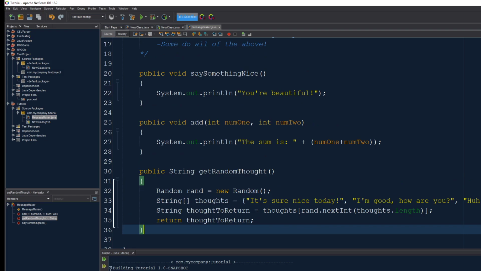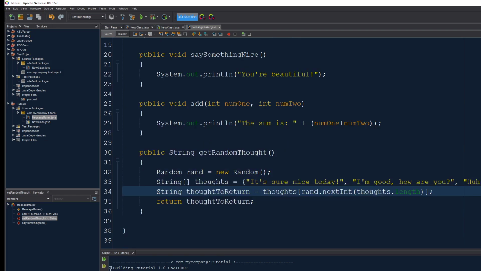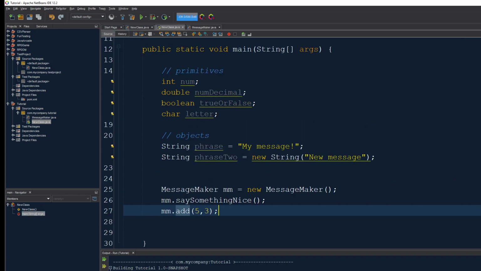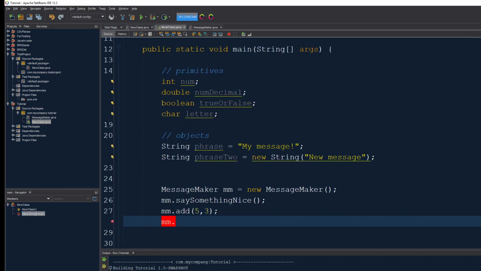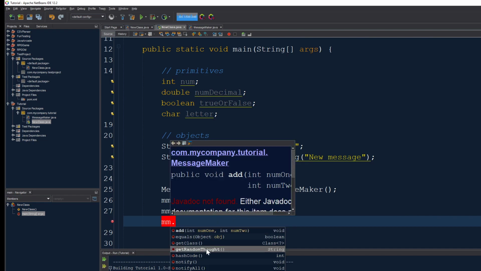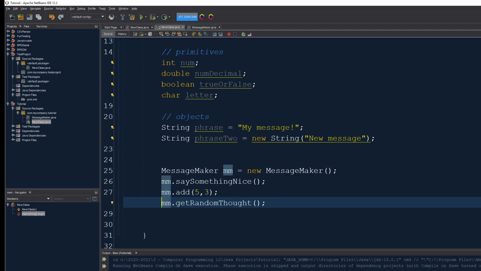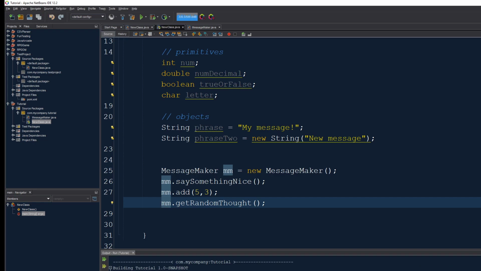So now that I've built this, and if you need to review this anymore, you can pause it and take a closer look at the code. But back over here, after I do that adding, I'm also now going to access this new method of mine called getRandomThought. And what is this going to do? Well, it's going to return a string. And let's just see for a sec that actually nothing shows up for it. And why is that the case?